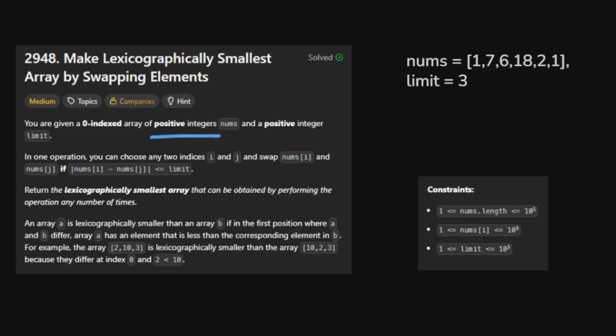We are given an array with positive integers nums and a positive integer limit, so let's say that we are given this input. In one operation, we can choose any two indices and swap the corresponding elements only if the absolute difference of these two elements is smaller or equal to the limit that we are given. And our job is to return the lexicographically smallest array that we can get by performing these operations any number of times. So we are trying to rearrange these elements to get the lexicographically smallest array that we can build.